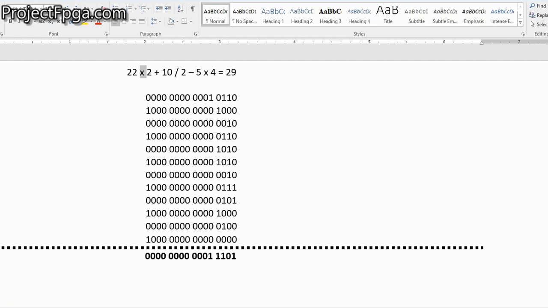the 1 at the beginning. I already explained it earlier. This 1 in all of them. This is the 1 here. This is the 1 here. This is the 1 here. So this is 22.